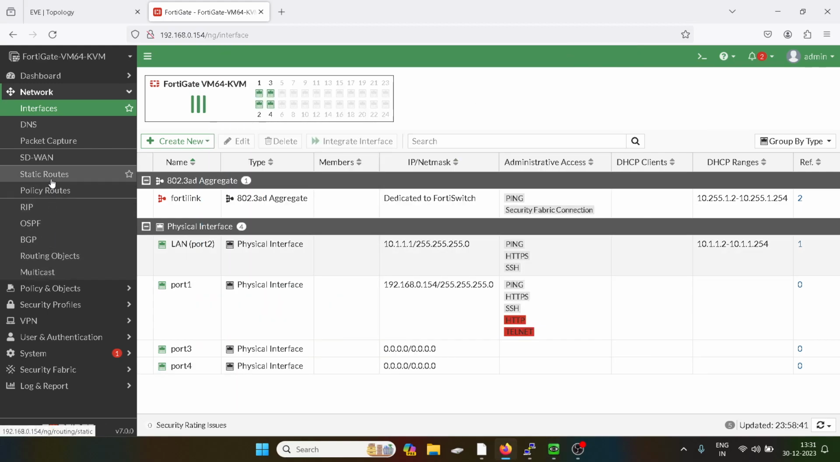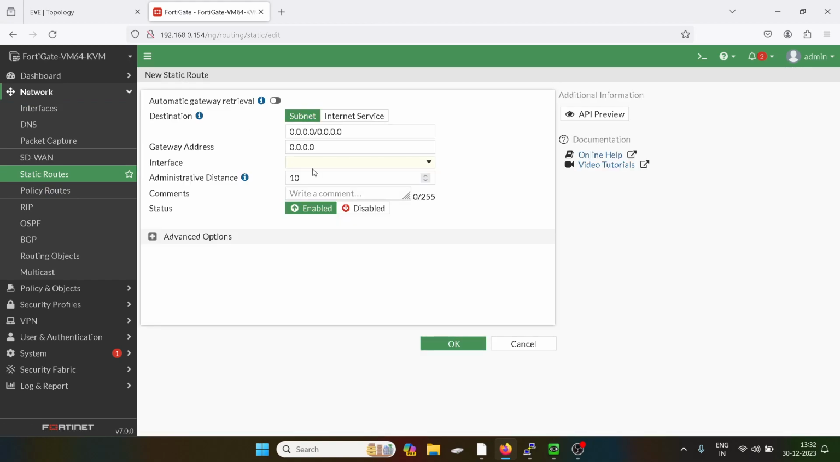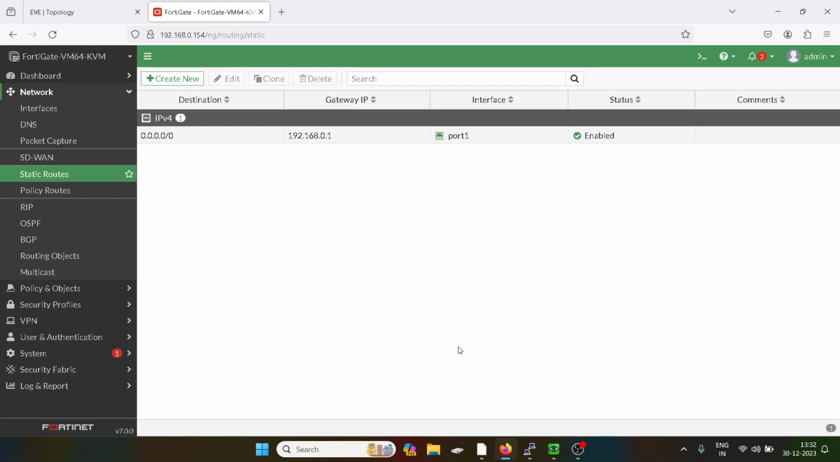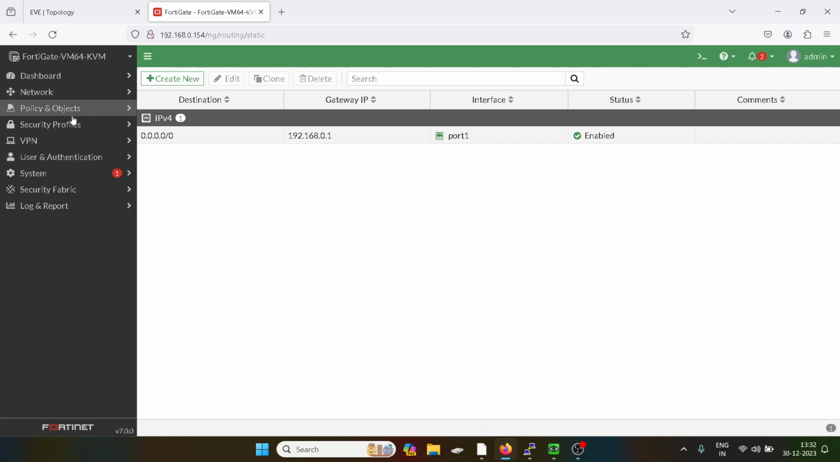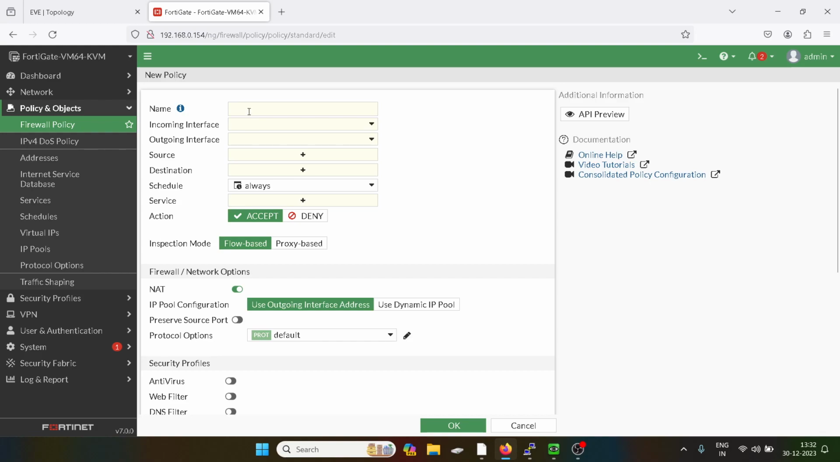So I will show you. Create new, port 1. Okay, I know my gateway, 192.168.0.1. Okay, now click on OK. Now defining a route is not the only thing we have to do in a FortiGate firewall. There are other things as well, like firewall policies. That's what makes a firewall different from other devices like router and switch.